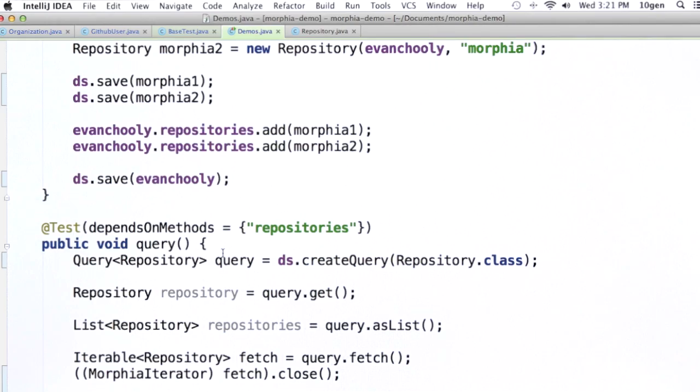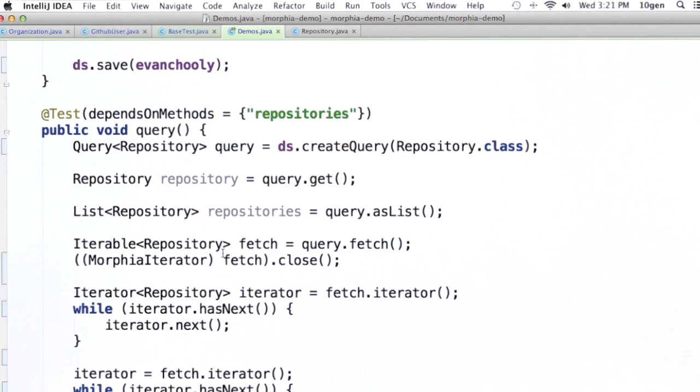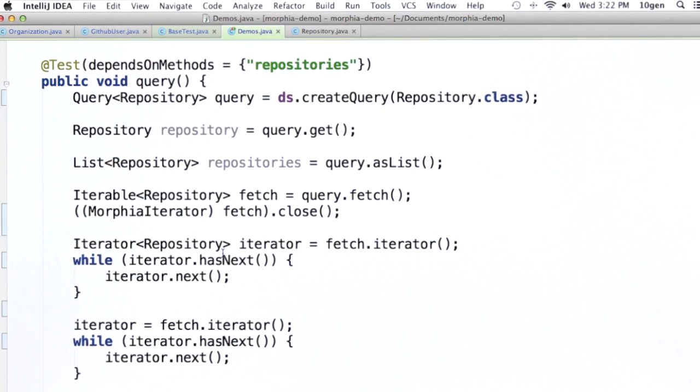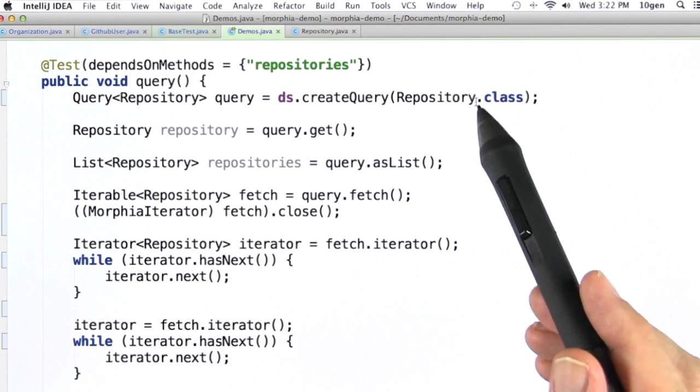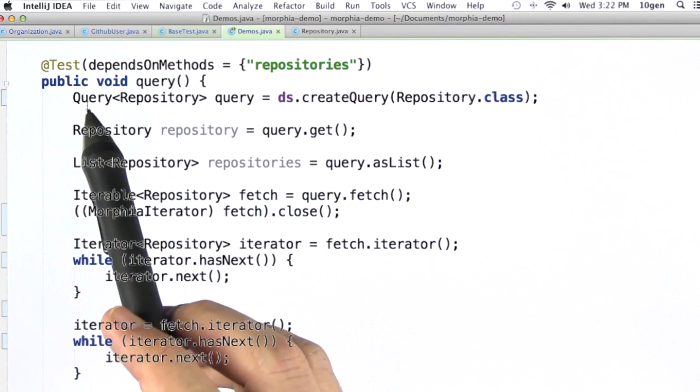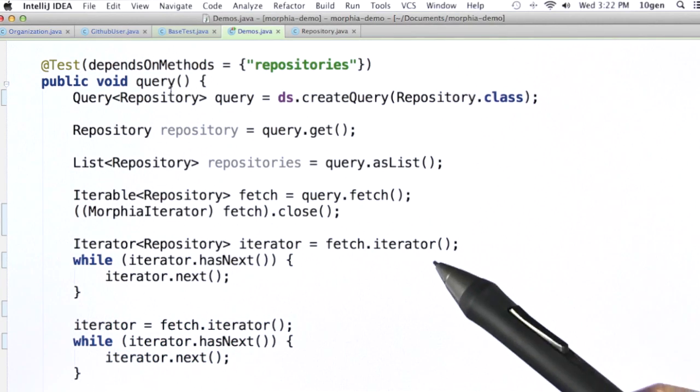But the interesting things really start happening when you go to query. And the query is a pretty fundamental thing to understand because it's actually used not only to find your objects, but to update them and to delete them as well. So the query syntax will start to look very similar as you perform each different operation. So how you do queries in Morphia is you tell your data store that you want to create a query, and then you give it the type. And as you see here, you get a typed query of repository.